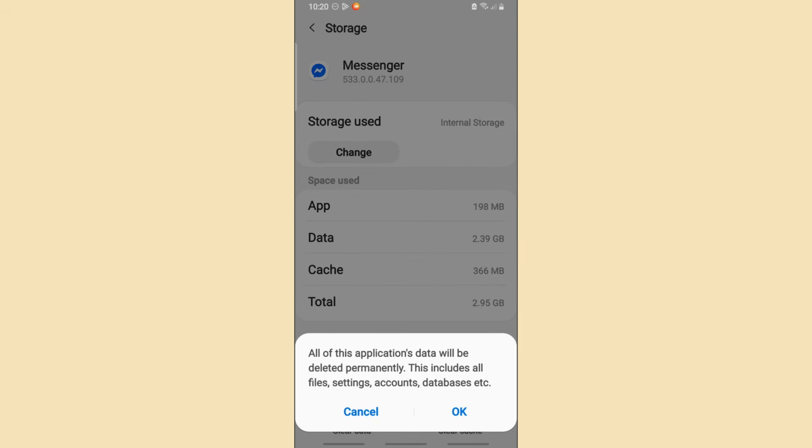So guys, clearing the data will reset the Messenger application, and mostly this restores the contact from Facebook Messenger, and this fixes the issue from corrupted data.